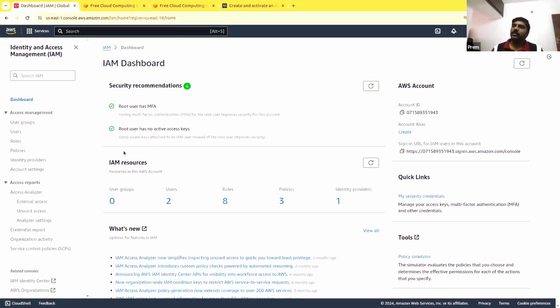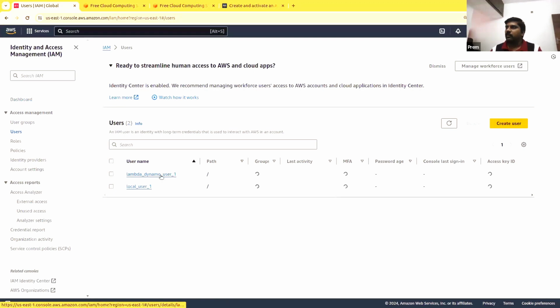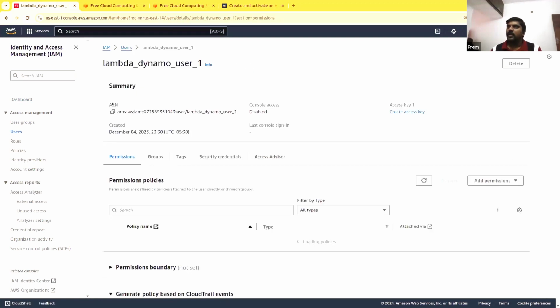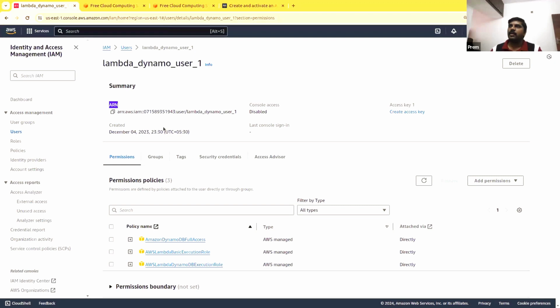Okay. And every resource will have a name that is called ARN, Amazon Resource Name. So you can see, for example, let's go here. I have two users. So you see an ARN listed here. This is a user I created, and it has an ARN. So wherever you want to refer to a particular resource, you will be using this name as a reference. So this is very important.